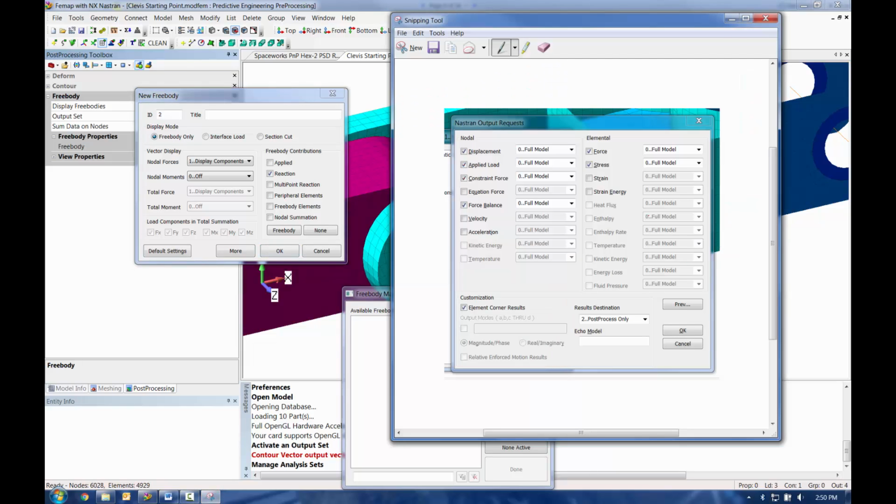If we work our way down the list, next would be equation force, and this corresponds with multi-point reaction. This is for rigid body elements, RBE2s, RBE3s. So if you're going to be generating a free body diagram around a rigid element, you're going to need to request this data before you analyze, and that's going to be your free body contribution.